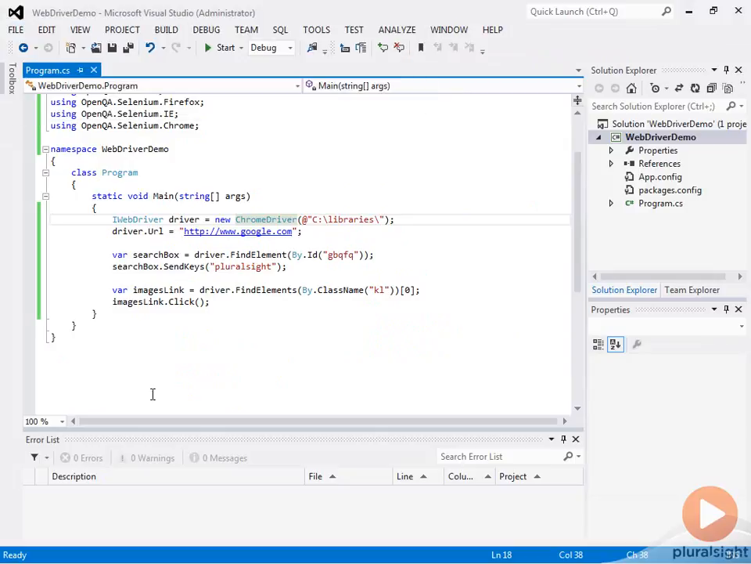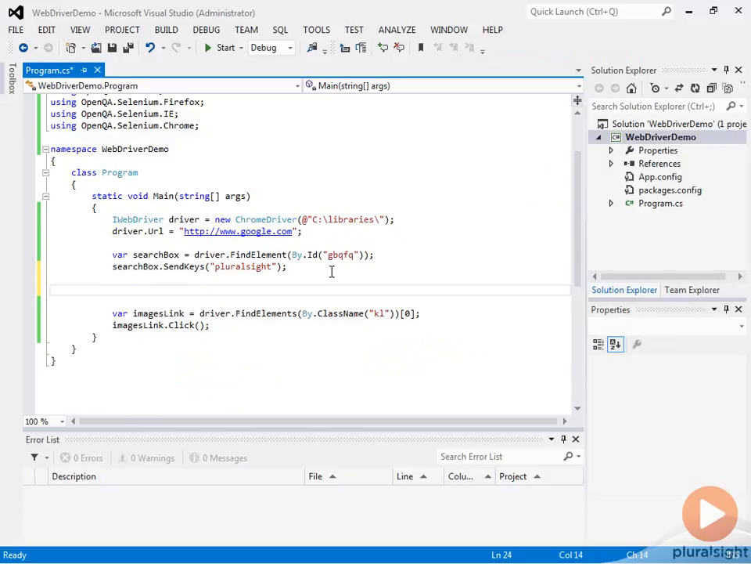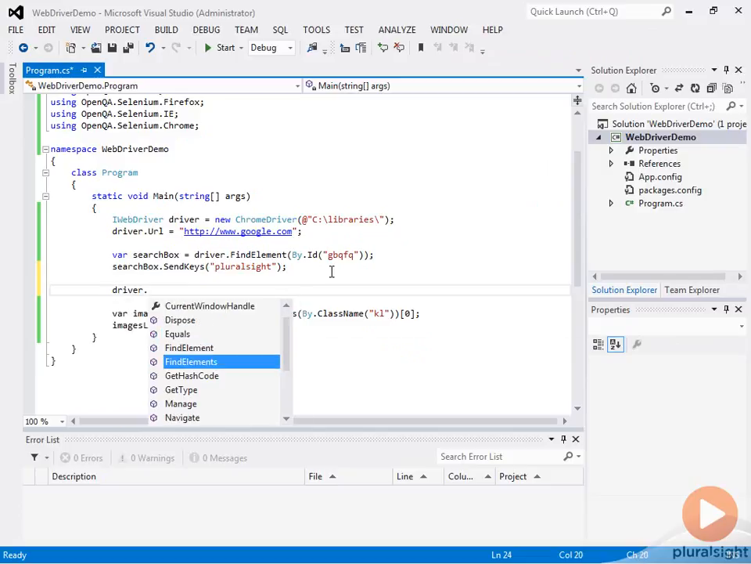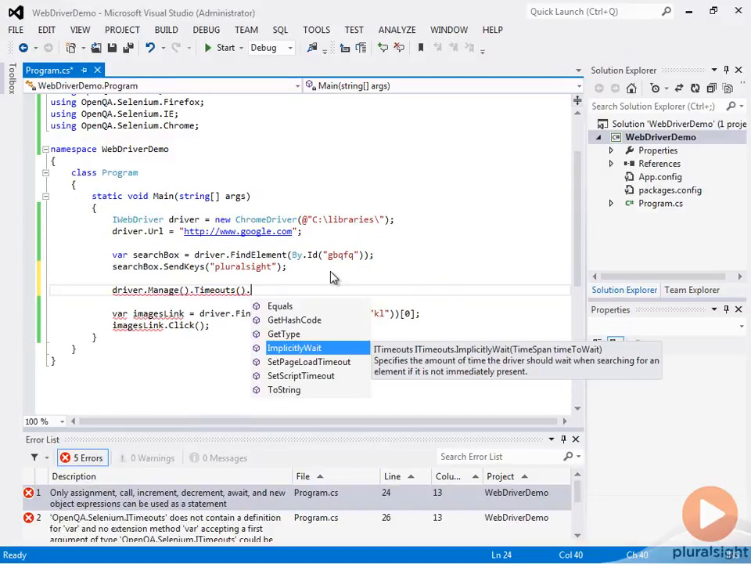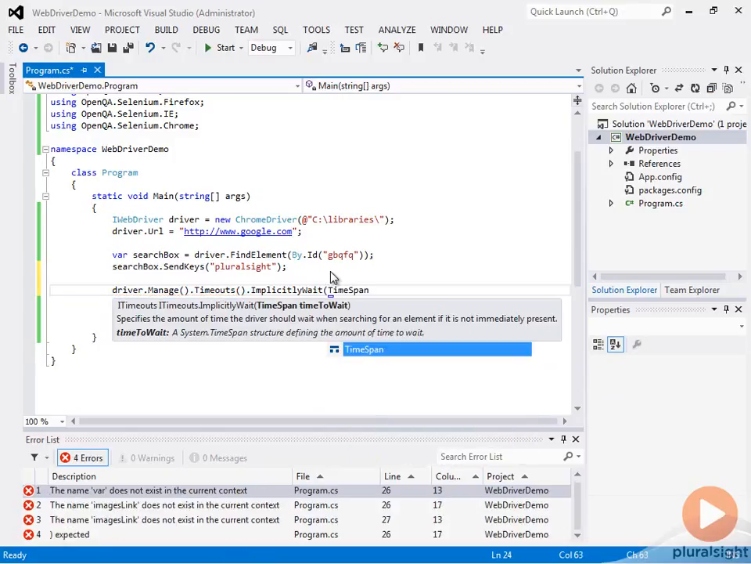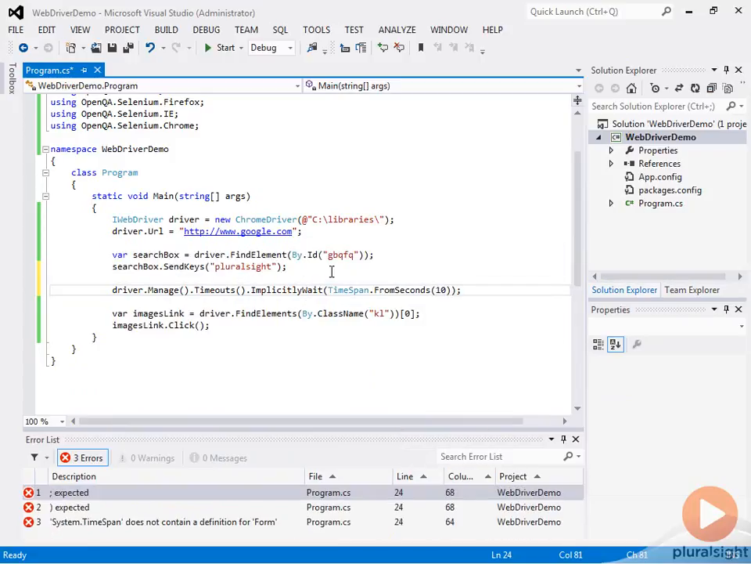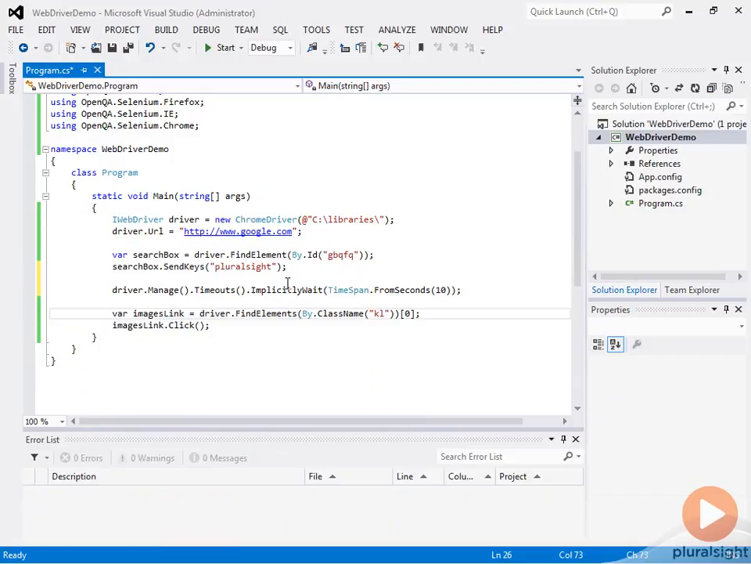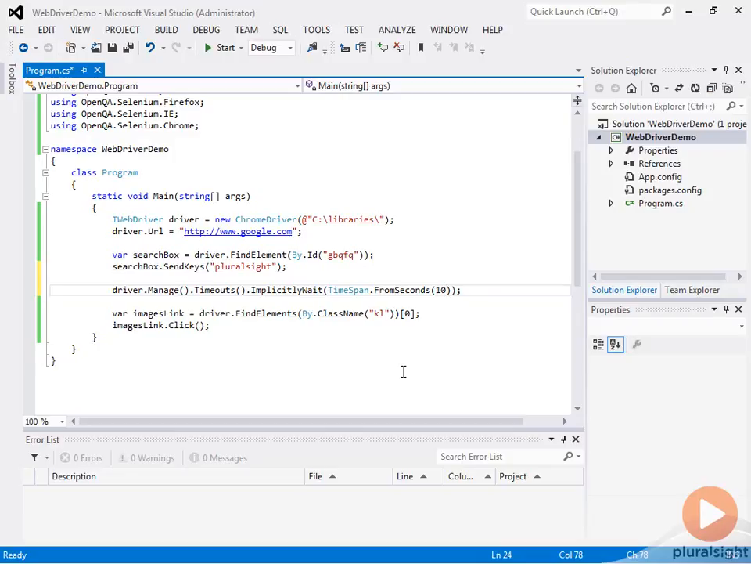So the real simple way that we can handle this is we can basically put a timeout on our actions. So we can call driver.manage, and then we can say timeouts, and then we can tell our driver to implicitly wait for a particular time span. So we'll say time span dot from seconds 10. And so what's going to happen here is if it doesn't find an element, it's going to wait for up to 10 seconds before it returns nothing or throws an exception.